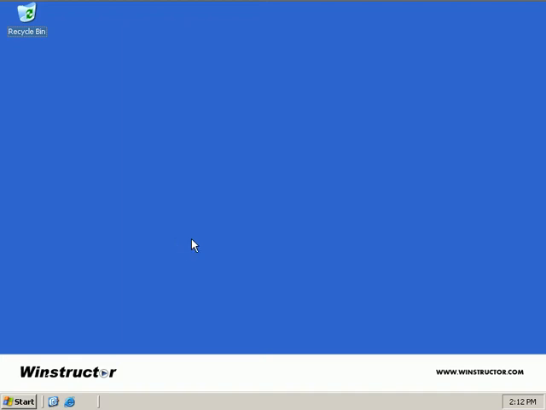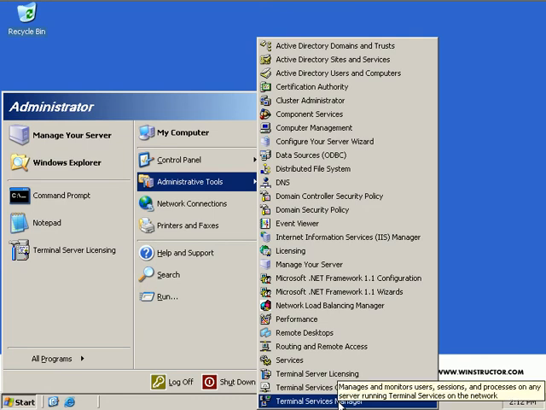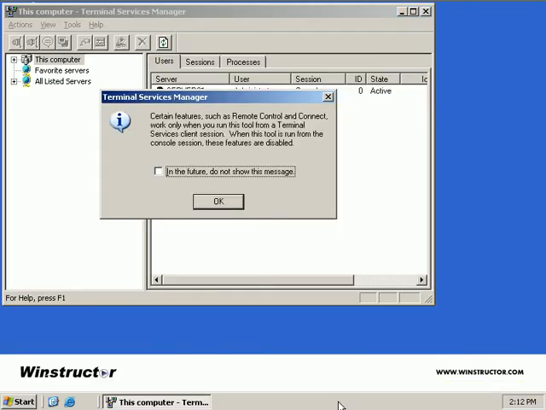So to launch our Terminal Services Manager MMC, we'll click on Start, Administrative Tools, and then we'll select Terminal Services Manager. Now, because this is the first time we've run this tool, we do get a message telling us certain features like remote control will only work when we run this tool from a Terminal Service Client Connect.